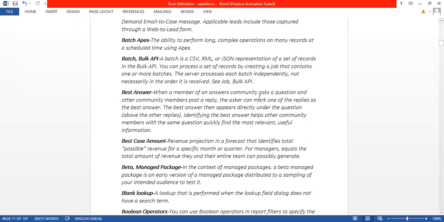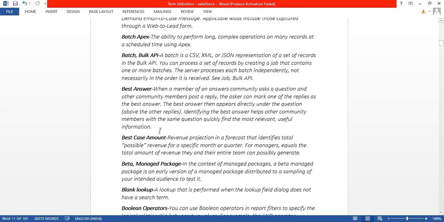Best answer: when a member of the community asks a question and other community members post replies, the asker can mark one of the replies as the best answer. The best answer appears directly under the question above the other replies, and helps other community members with the same question quickly find the most relevant information.